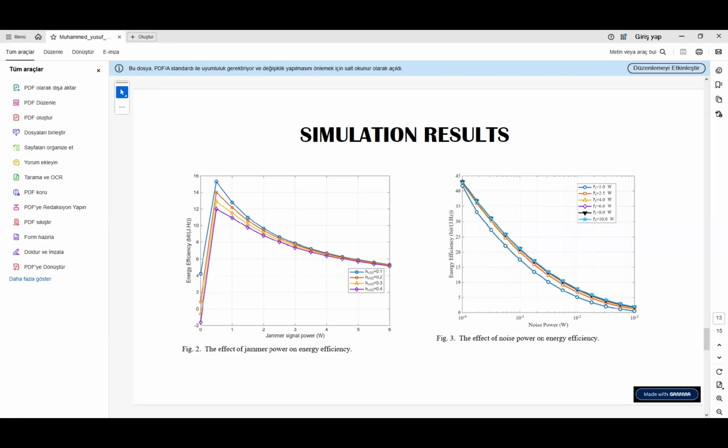If the eavesdropper has a stronger channel, all curves move downward, giving lower energy efficiency for the same jammer power. Overall, the graph tells us that there is an optimal jammer power for the best energy efficiency.